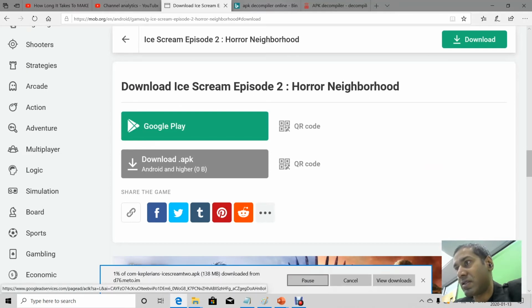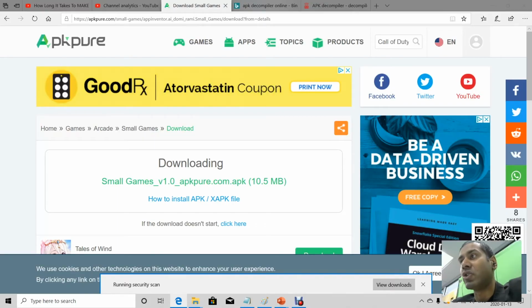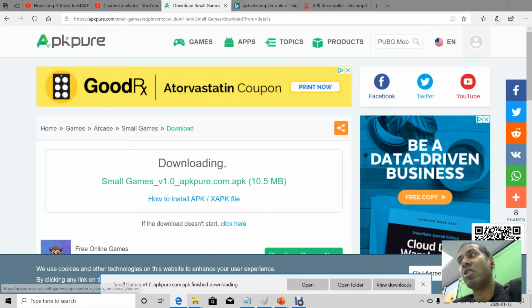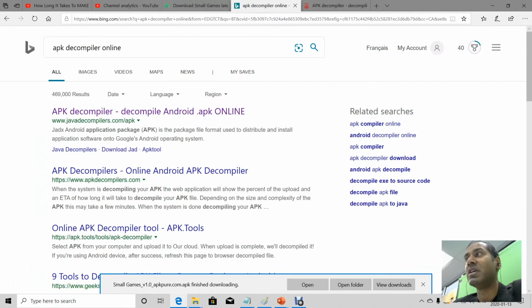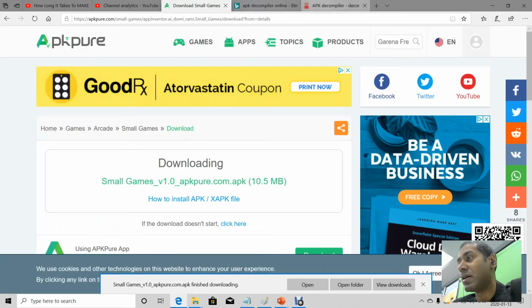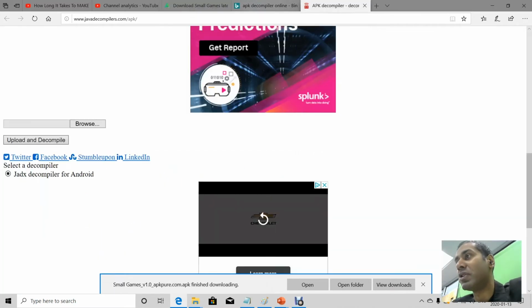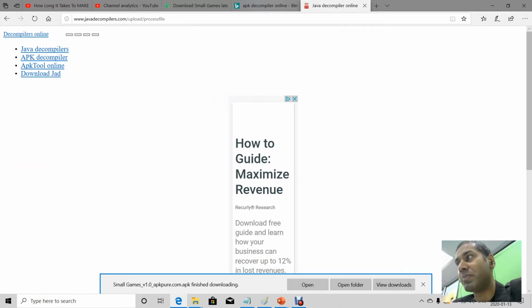I save it. I will pause this for a second until it finishes downloading. Okay, so I finished downloading an APK for a game called Small Games. I didn't download the other game because it was turning out to be too big. So it's finished downloading, and now we're going to upload this APK to this website, the javadecompilers.com website.